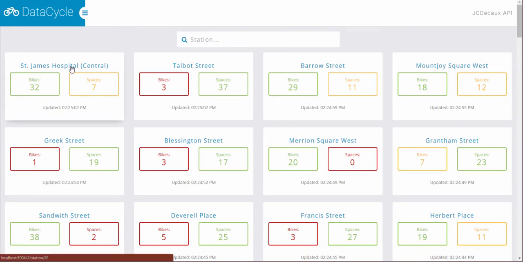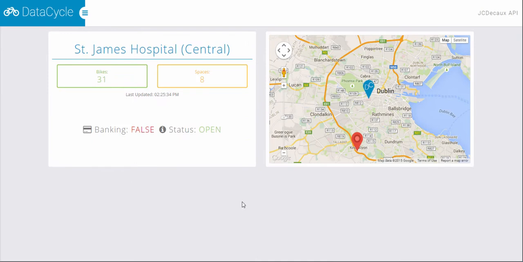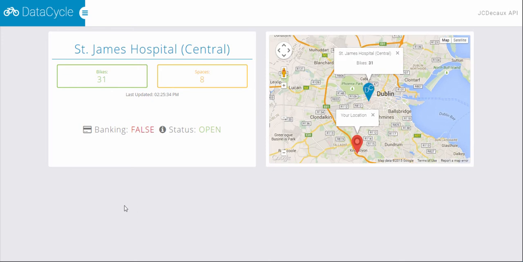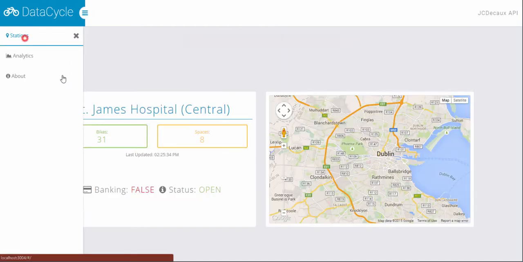So each one of these stations can be selected, and it'll give you a more detailed view. It'll plot your location and the location of the station. The banking is whether or not you can pay by card at some stations. So at St James's Hospital, you're not able to pay by card, but other stations you can. And status is whether or not the station is open. So we've got a menu icon here that lets you go back into that main view.